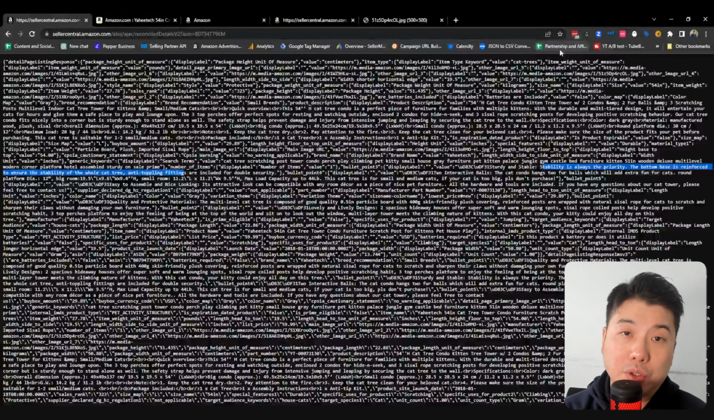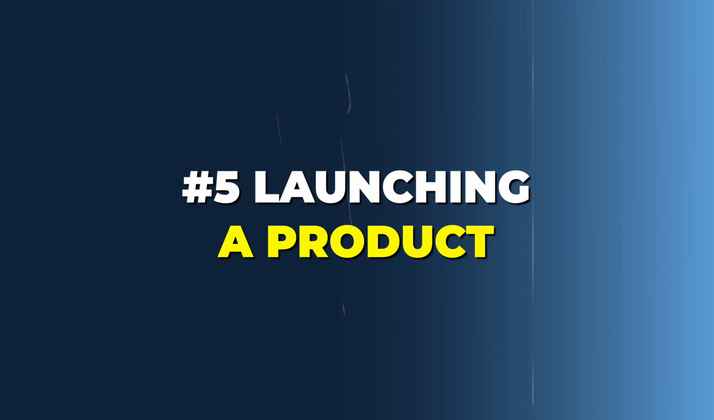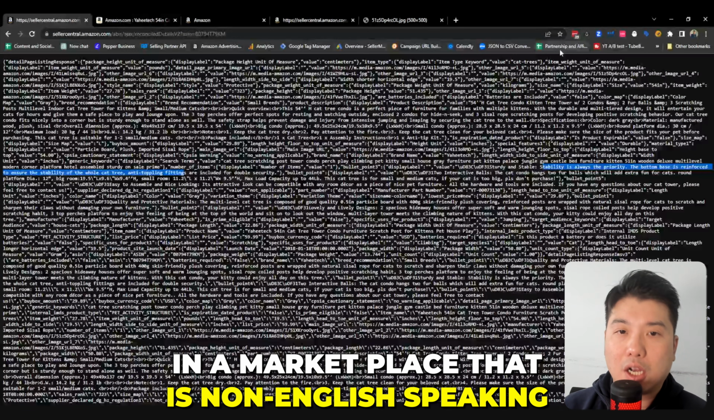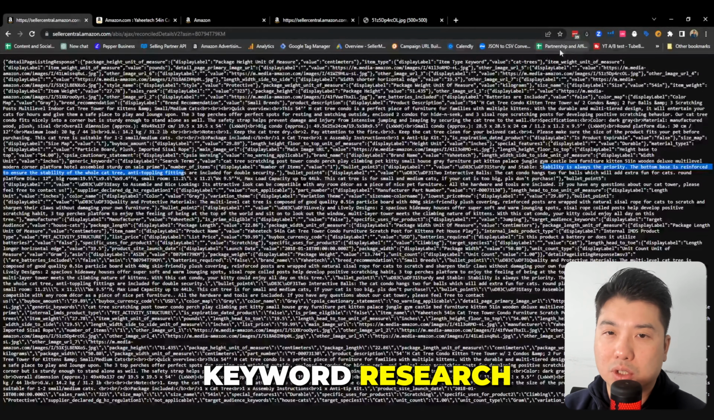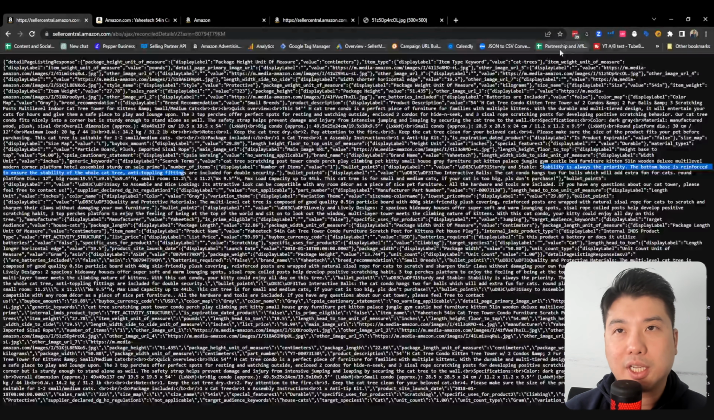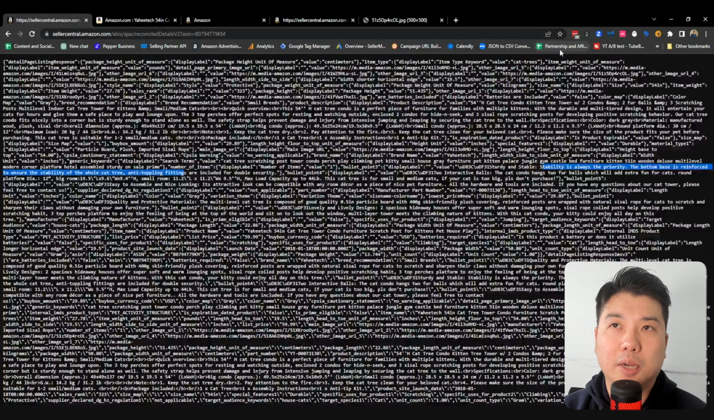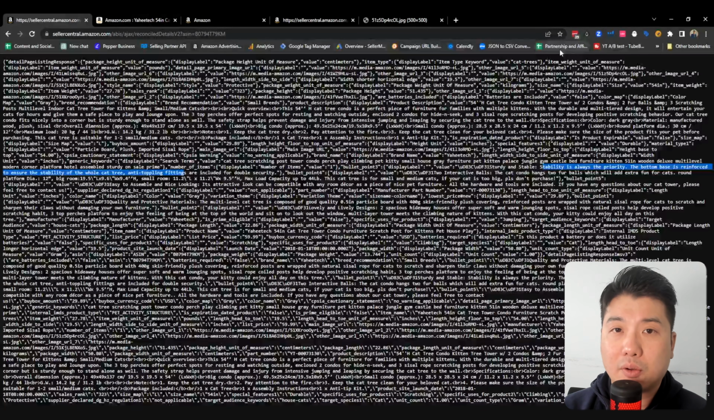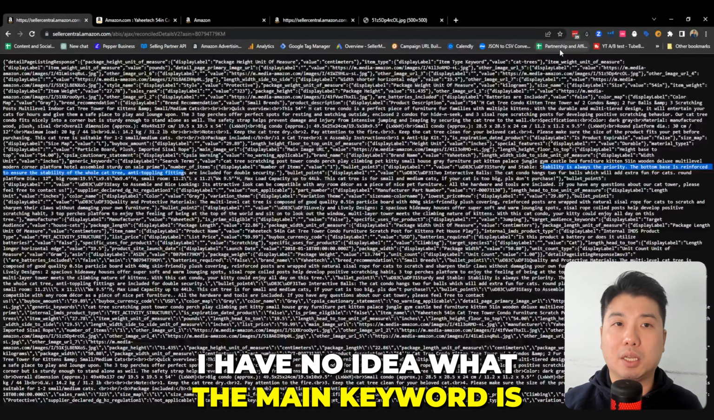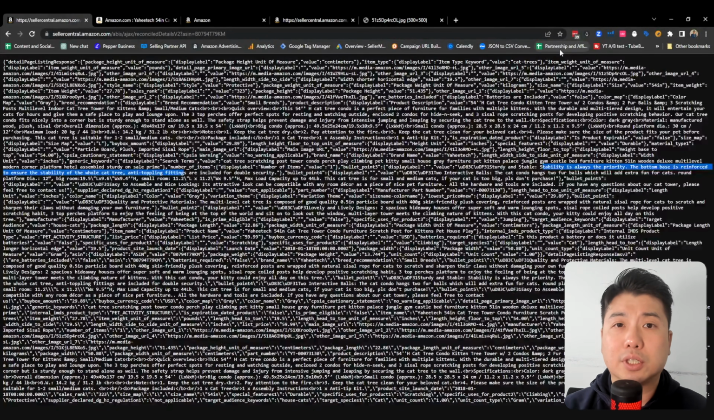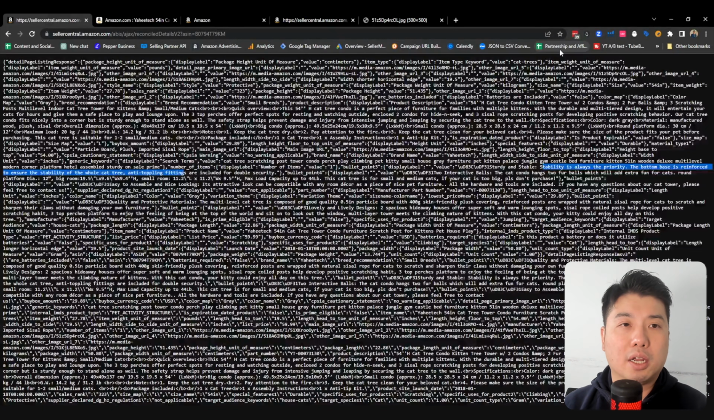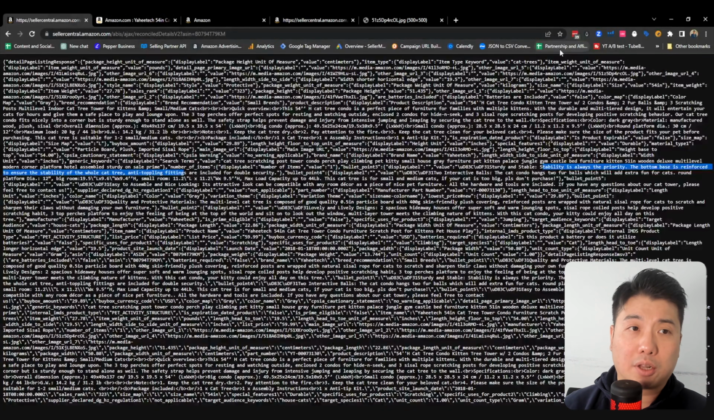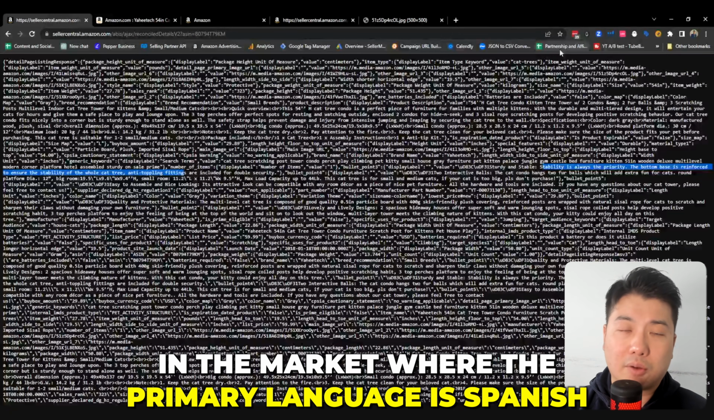Another way that I can use it is, let's just say I'm launching a product in a marketplace that is non-English speaking. Basically, I want to do keyword research on what the main keywords are, let's say in Spanish, if I launch it in Amazon Mexico. Since Spanish is not my primary language, I have no idea what the main keyword is for this particular product. So this gives me a way to do initial research on what the keyword is for this product in a marketplace where the primary language is Spanish.